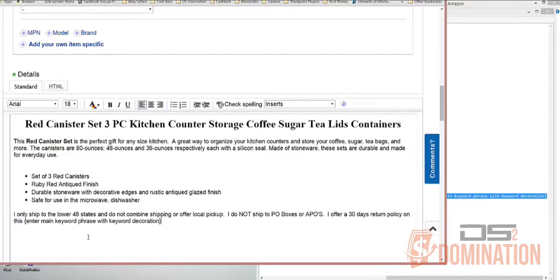Okay, so when you're putting in your shipping statement, as you'll see here, I have this "enter main keyword phrase with keyword decoration." So I'm going to replace that with red canister set. And I'm going to highlight that and I'm going to underline it. Okay, so the point that you have to remember is you want to begin the actual text, or as close to the beginning as possible, and put your main keyword phrase that you're concentrating on as close to the front of this as possible and make it bold.